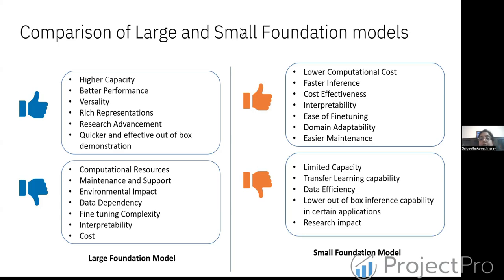So the fine-tuning complexity of large language models is one of the limitations. And then interpretability and cost as well. Cost is one major area where people would look in choosing the model. When it comes to smaller foundation models, there are pros and cons in both. So while choosing the right model, we have to take all these factors into consideration and then choose the right one. When it comes to smaller foundation models, it's low computational cost.